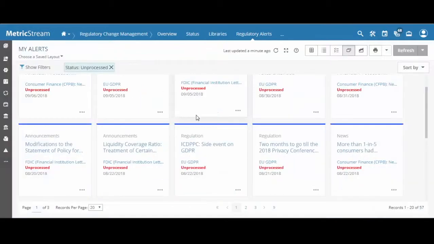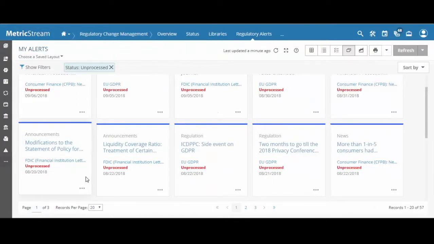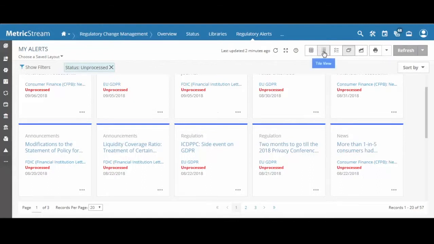And again, if you want to come back to the main page, you have an option to get back quickly to that main page. So that's how you can look at alerts, you can refresh the information, you can switch between different views to look at the alert from different perspectives.